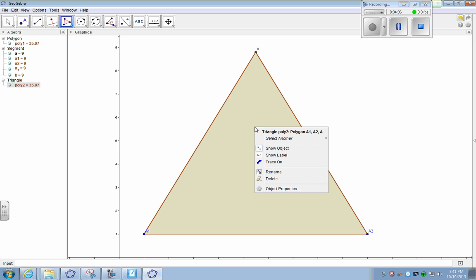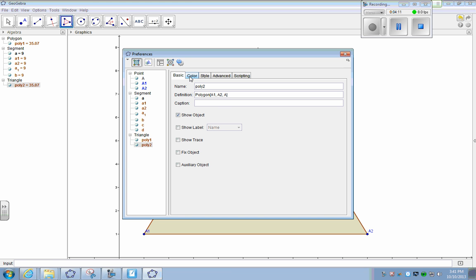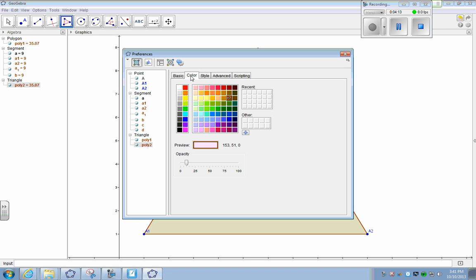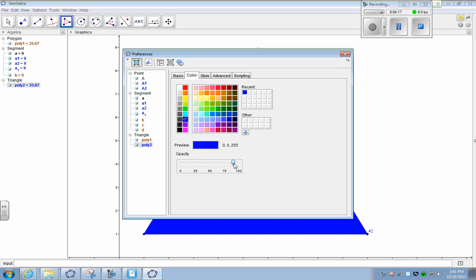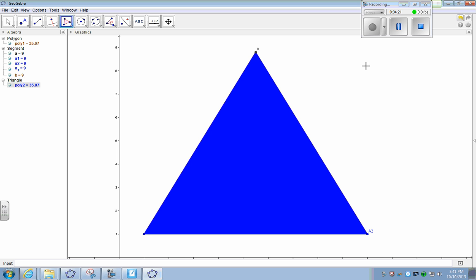Now, if I right-click on this, I can go to Object Properties. I can come in here to Color, and I'm going to make mine blue. Drag this opacity out to here and close it. Okay. Now, there's stage 1. I want to start taking triangles out of here.